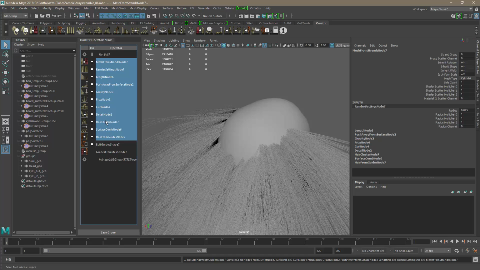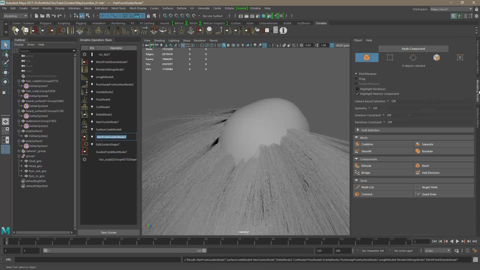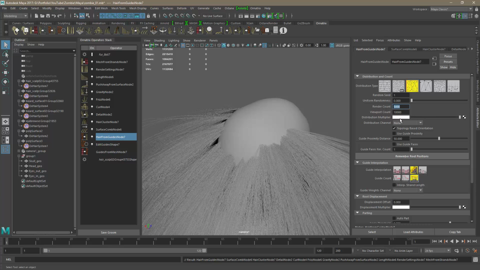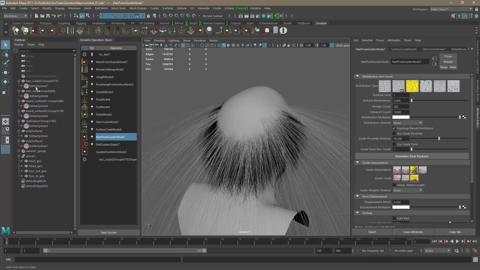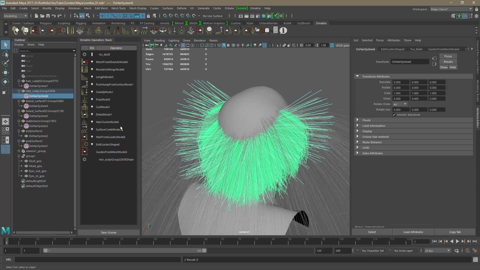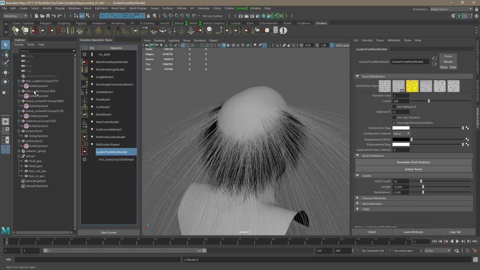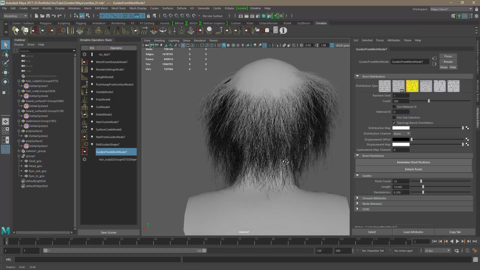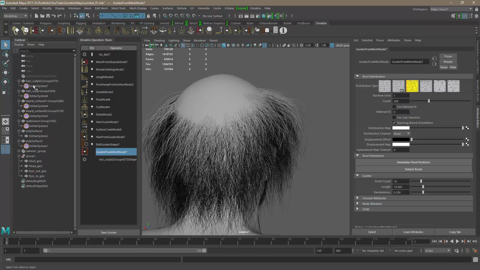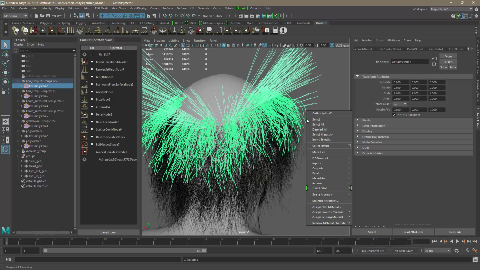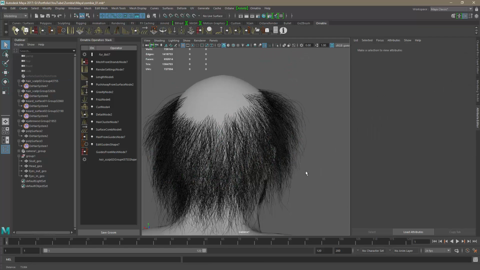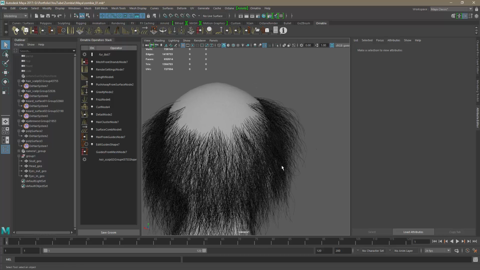And obviously these hair are way too much. Let's go to 500 or so, and the length of these guides is 10. So let's go and set this to 10, and yeah, that's already looking much better. And let's go here and assign our plane material. So yeah, that's looking already much better.